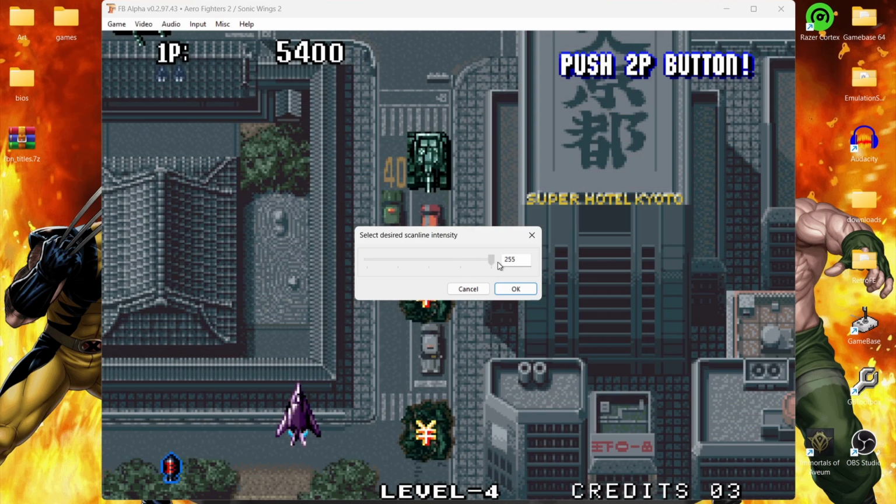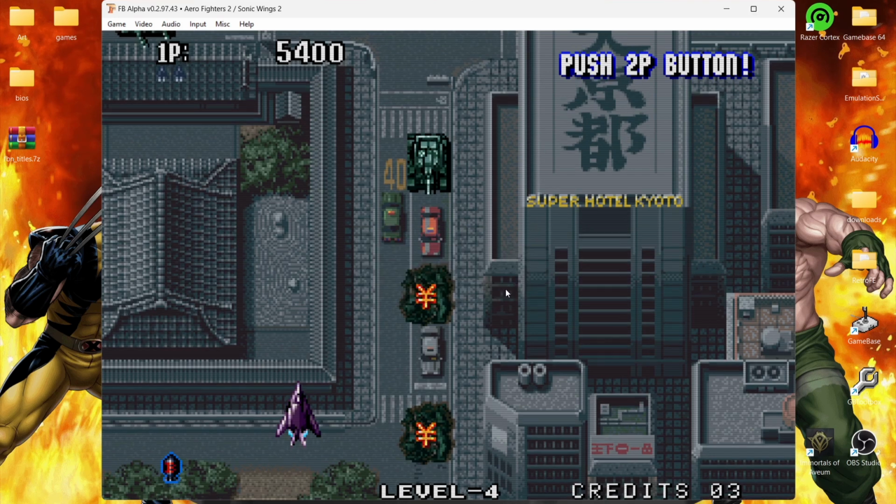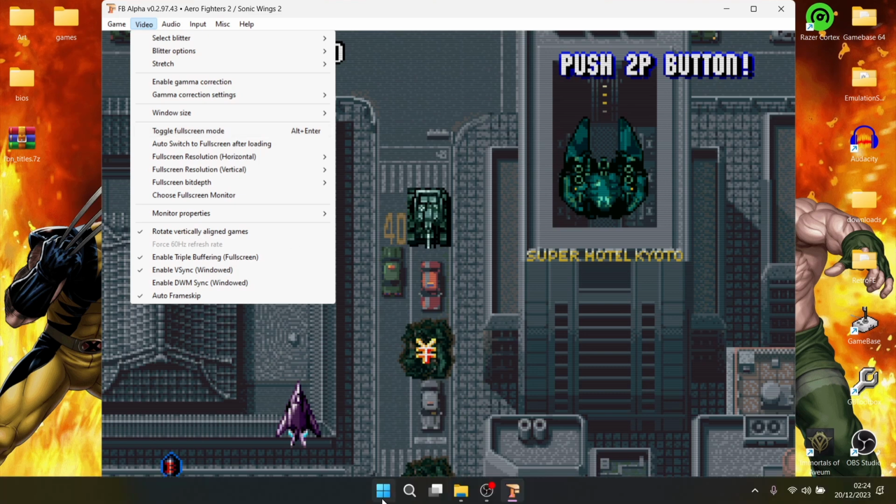So personally, I'm not a major fan of scan lines, but I know a lot of people like that type of thing. So if I just put this back to around 193, and back in the video section just here, we can also use Alt and Enter on our keyboard to turn this into full screen, or just press on the toggle full screen mode. Now, once you're in full screen mode, just remember that it's Alt plus Enter simultaneously to bring you back into Windows mode.